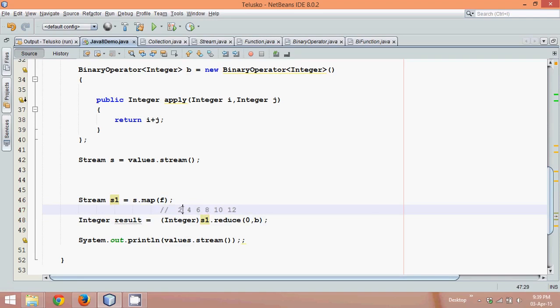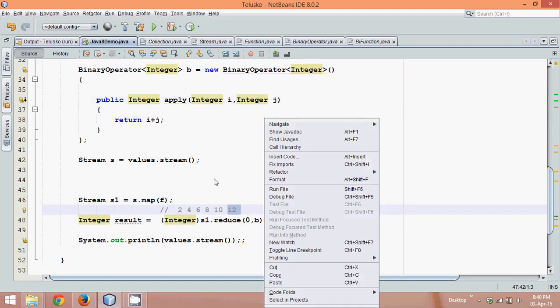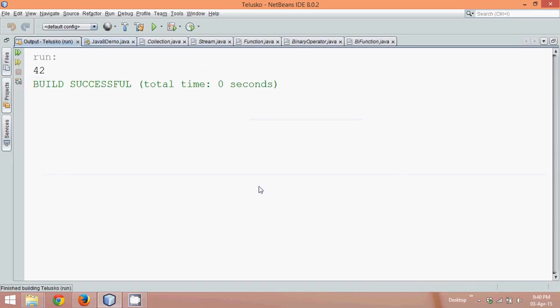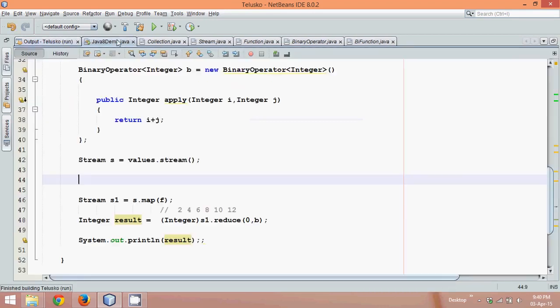Initially it will take 2 and 0, so 2 plus 0 is 2. This 0 and this 2 will go to this function as I and j. It will calculate it as 2. Then 2 plus 4 is 6. Then 6 plus 6 is 12. 12 plus 8 is 20. 20 plus 10 is 30. 30 plus 12 is 42. Let's print the value of result here. If I run this, you can see the answer is 42.